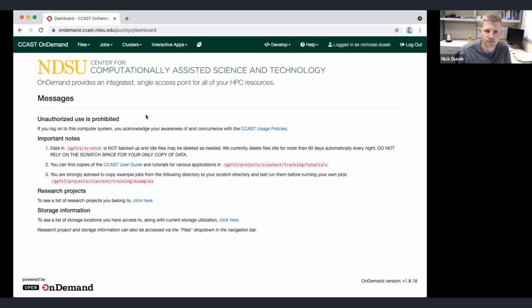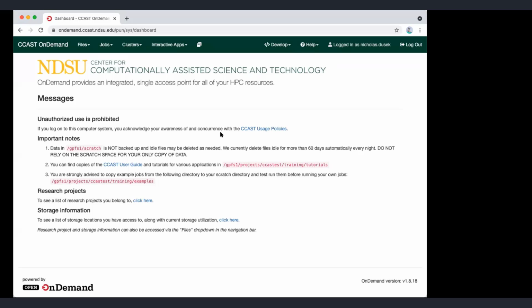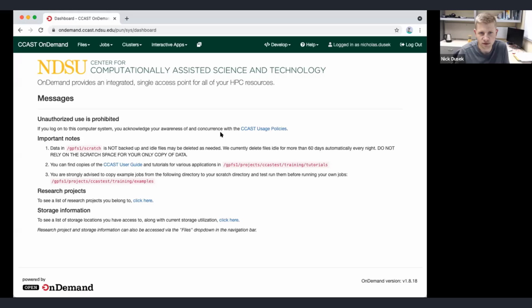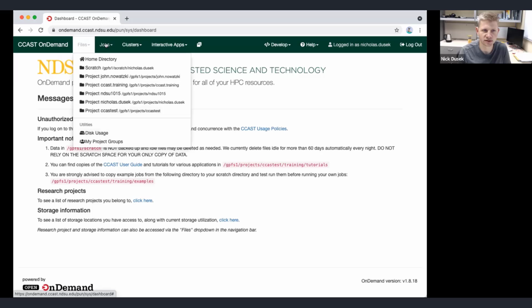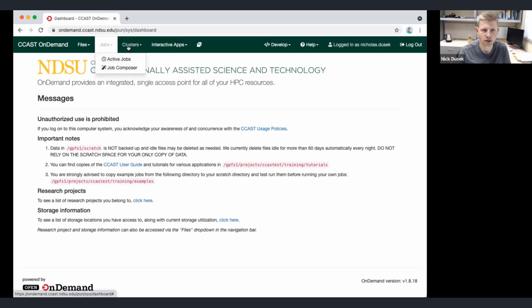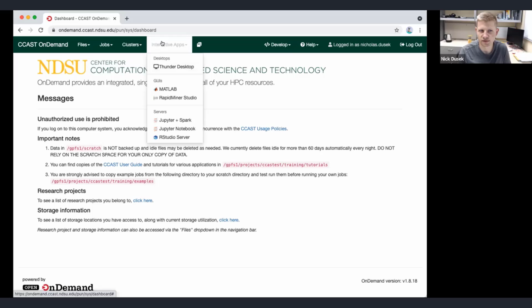So this is CCAST's Open On Demand portal. And you can think of this from the previous diagram where I showed the login node where users are logging in. So this is actually running on a login node. So in a way, this is connected through this web browser to all of our hundreds of compute nodes that are in our HPC cluster. And the way we interact with those is through different plugins that are available here on the top bar, and we can do different things with these.